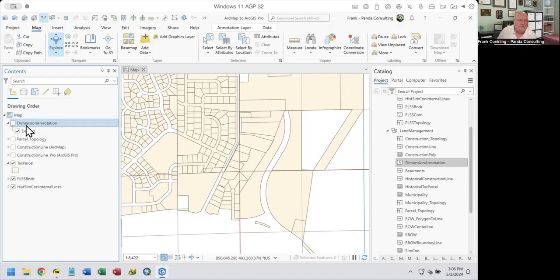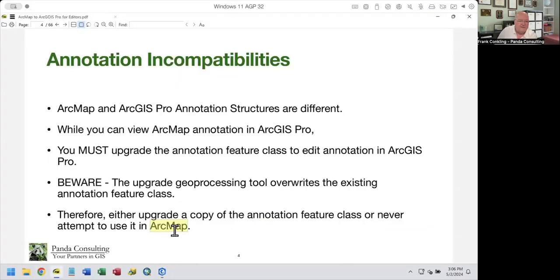All right, so just be aware that annotation is a very different structure inside of ArcGIS Pro. It's actually been enhanced. There's a lot of things you can do now with annotation that you couldn't do inside of ArcMap. But the key is that you have to go and copy it. There's other issues with annotation, and those people that know me know that I'm not a fan of annotation.